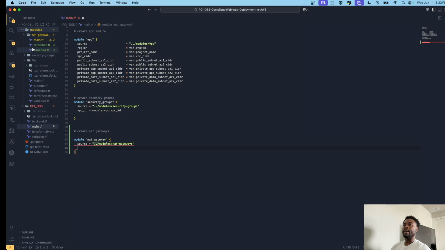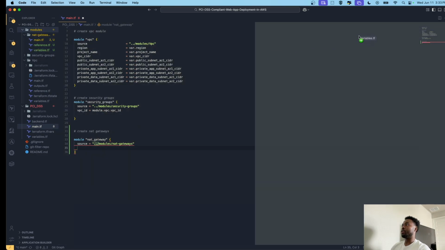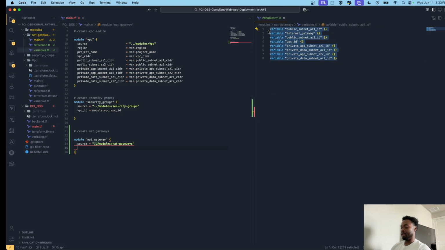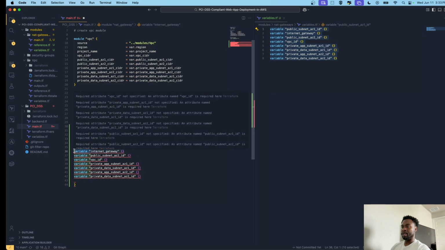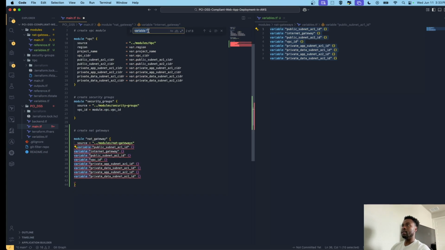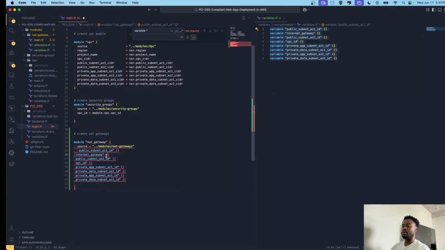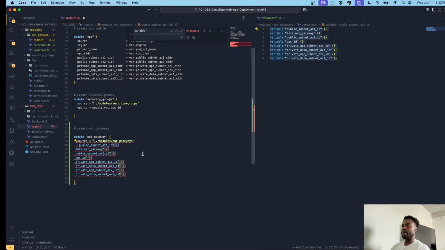So what I'm going to do now is open the variables that I created in the NAT Gateway folder here. I'm just going to drag it and drop it right here. And then I'm just going to copy everything. I'm going to paste it. And then I'm going to clean it up. I'll do the same for this. Clean that up as well. I'm just going to make sure that everything aligns.